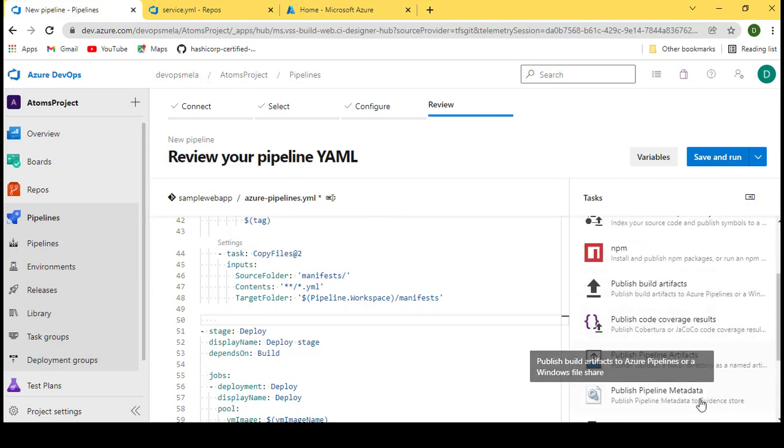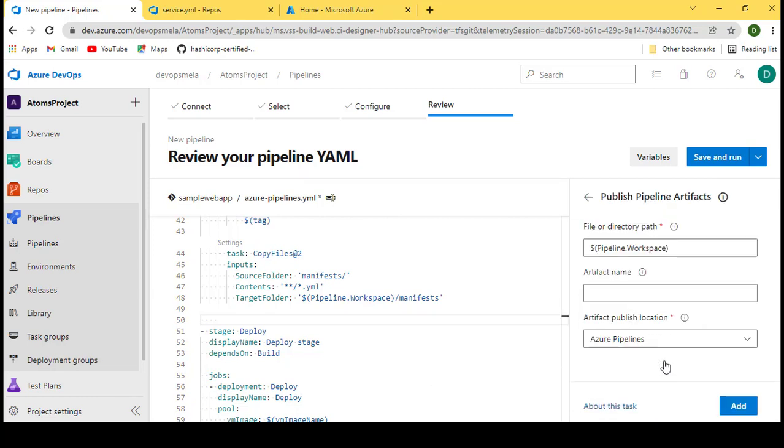Okay, so they can look for this option, publish pipeline artifacts. Automatically it is taking from here. For the artifact name, we can just give the same name as manifest, and a manifest folder would be created. So from this path, to be very specific, I'll just give this path also, and whatever we have inside this folder will be placed into this location.